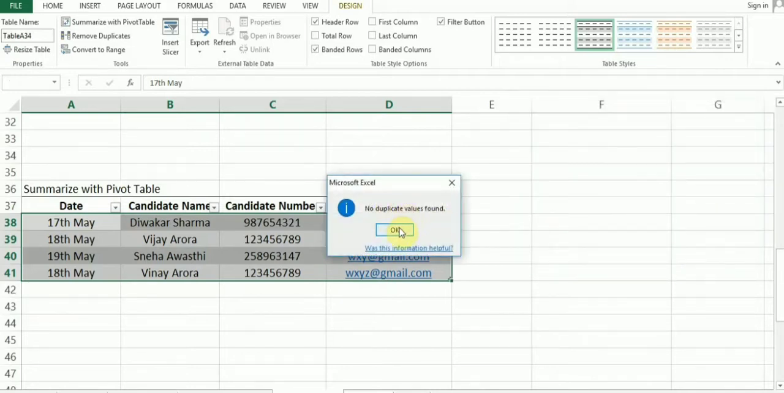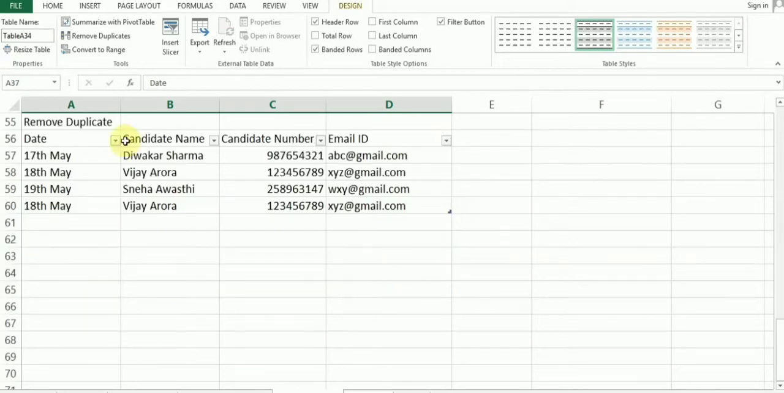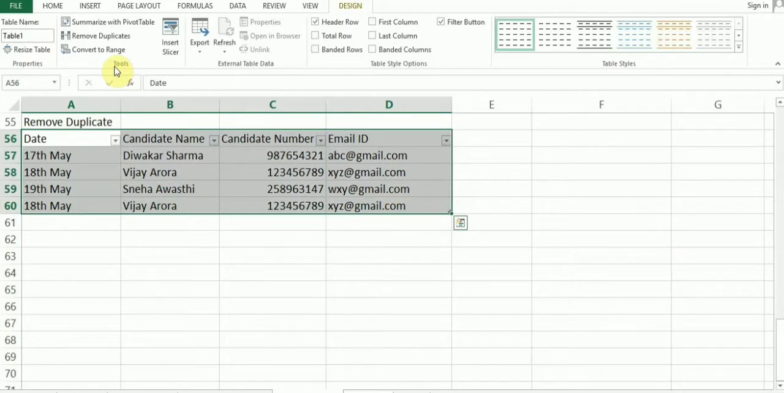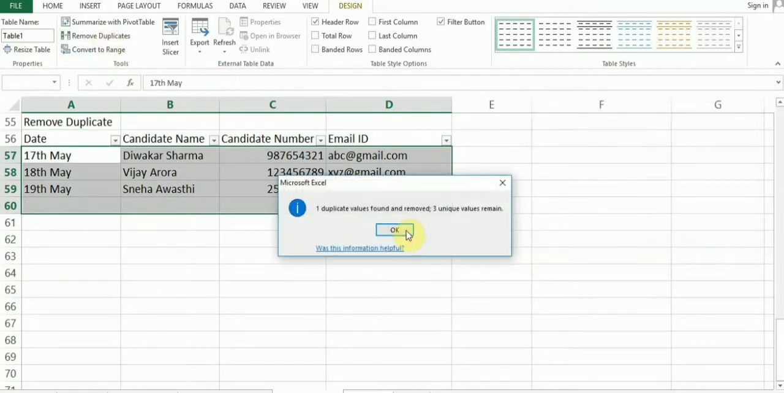No duplicates were found, right? We'll see it again in another data. Now let's say we'll choose this and select remove duplicates. Click OK. Now you can see here it found one duplicate value which has been deleted, and it has given you that one duplicate value is found and removed, 3 unique values remain.